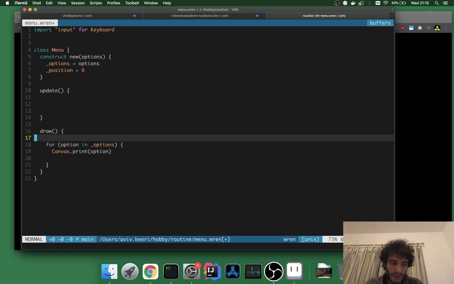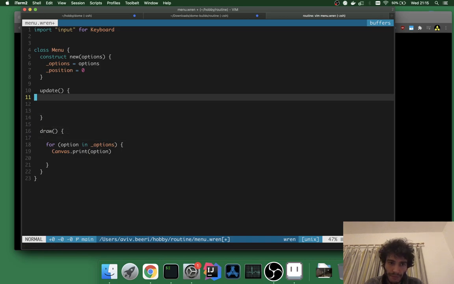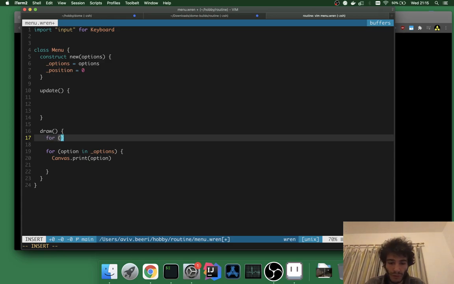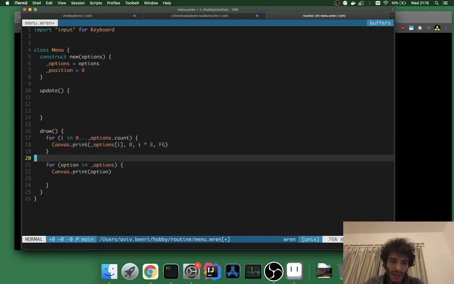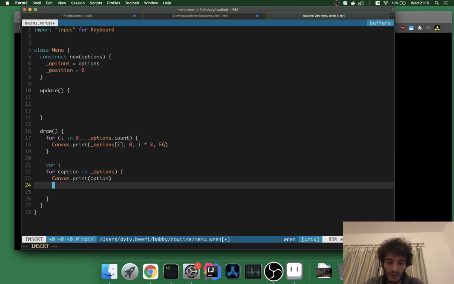Okay, so I have a thing about this. I need to iterate through a list of things, and while iterating through it, I still need the index. Is it better to do i in 0 to options.count, and then I can do canvas.print options[i], whatever? Or is it better to have like an external variable that does that, and then do i equals i+1?